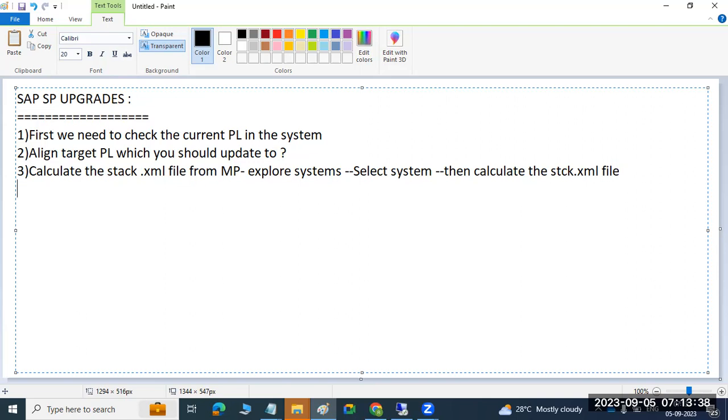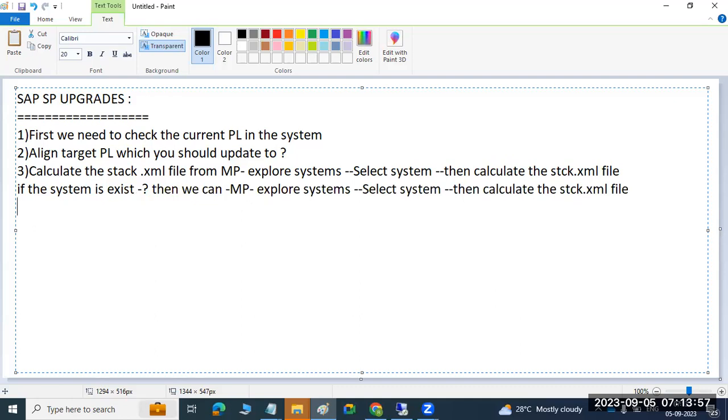So here, if your system exists, then we can calculate it directly using the maintenance planner, explore systems. This one you can use, right? We can use this option, right? So if the system does not exist, then what do we have to do? There are some other ways to do that, right?